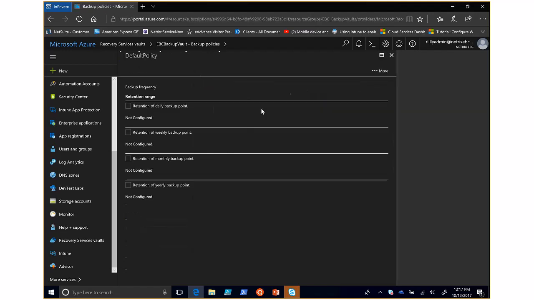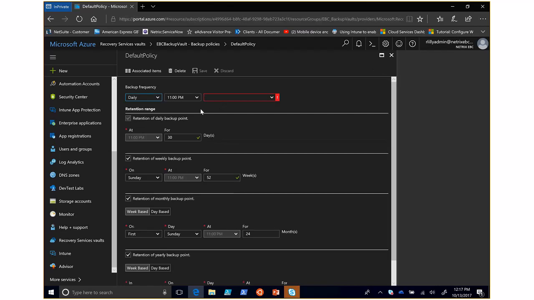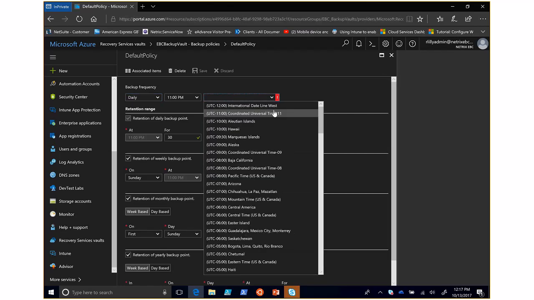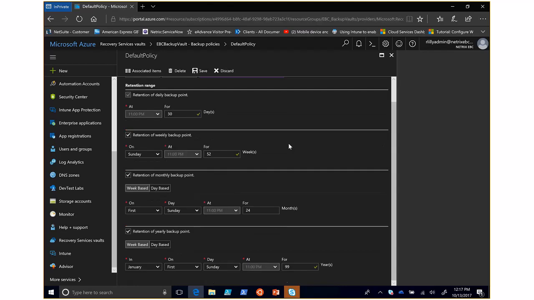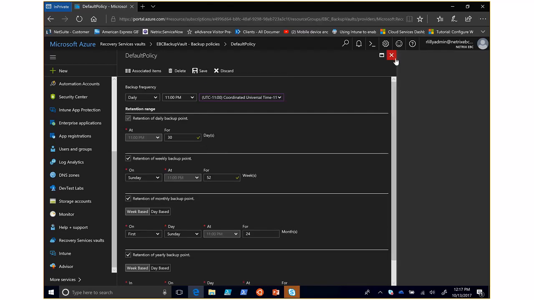So that backup policy today looks like it has a daily backup at 11 p.m. Sorry, I'm not sure why the time zone isn't selected there. With a retention of 30 days, so that's dailies for 30 days. We do weeklies for 52 weeks, so for a year. And then we also do weekly-based monthly backups, so just consistent snaps every 24 months. That's almost 2 years. And then we even do yearlies up to 99 years. So we effectively have 99 years worth of backups now within the cloud.